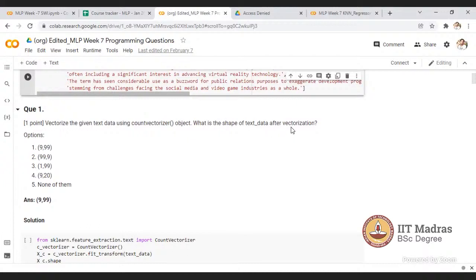One more question: how do count vectorizer and hashing vectorizer work? And why vectorize? What is the meaning of vectorization?